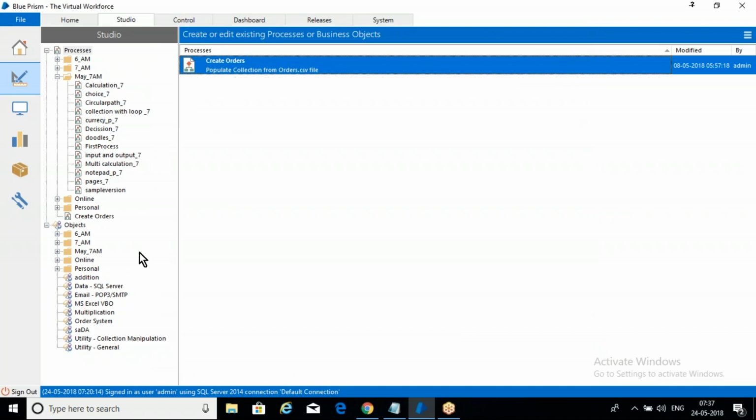If you import an object, you can see that in your object studio. If you import a process, it will be in the process studio. If you import an object, it will be in the object studio. Assume that you can give these XML files, or you can keep these import and export XML files in a shared drive, so that everyone who wants them can access them.